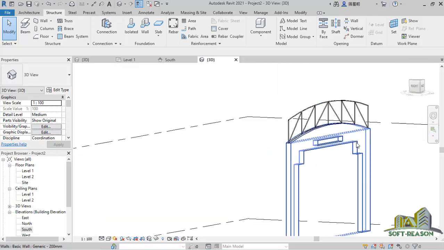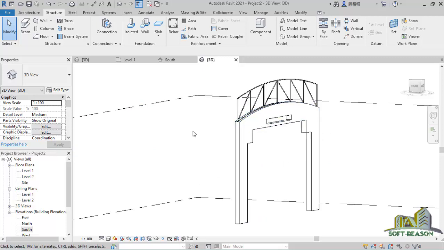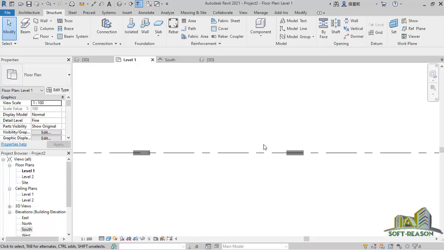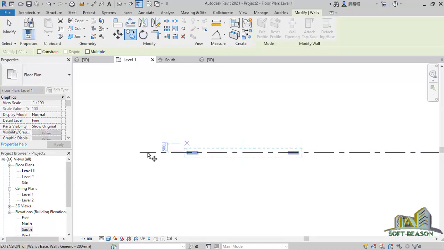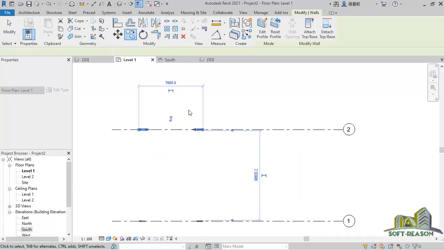Okay, so we'll be comparing this to the next grid. So go to level 1. The truss is not visible here, so you make sure you turn this to fine, and also bring this to shaded. After which this is now seen, so you select this one, and then you use copy, you pick at this point, and also pick here, drop it there. After which go to the 3D.